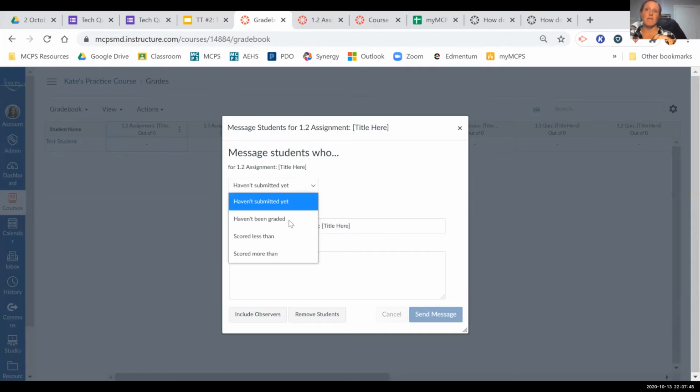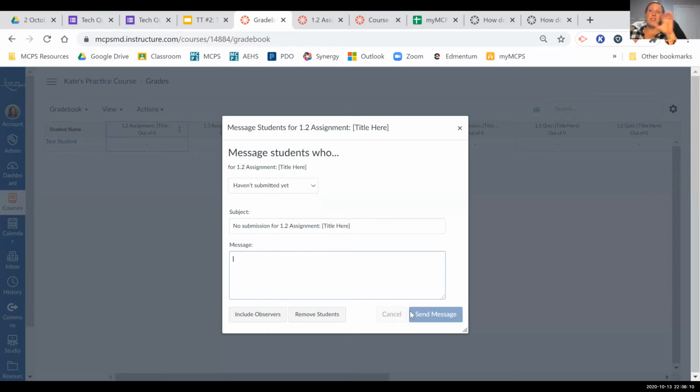You can email students who haven't submitted yet, if you haven't graded them yet, if they scored less than, or they scored more than. So it gives you 4 different options. So best practice, kids who haven't submitted this assignment, it's already here for you. And then please turn this in by X date. You can include the observers, so it goes to parents, and then the message. Best practice is to take a screenshot of this because this communication will not be documented in the contact log on Synergy, right? Because Canvas and Synergy don't talk in that way. They only talk with grade syncing.